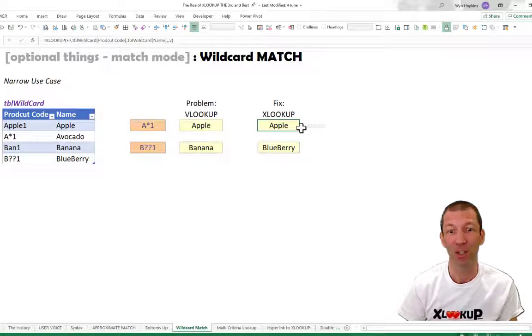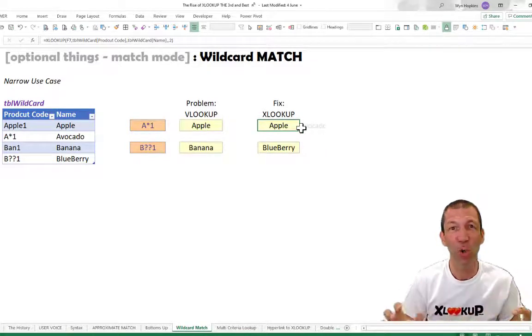Like I say, pretty niche. Right, let's get into some of the cool stuff you can now do with XLOOKUP.